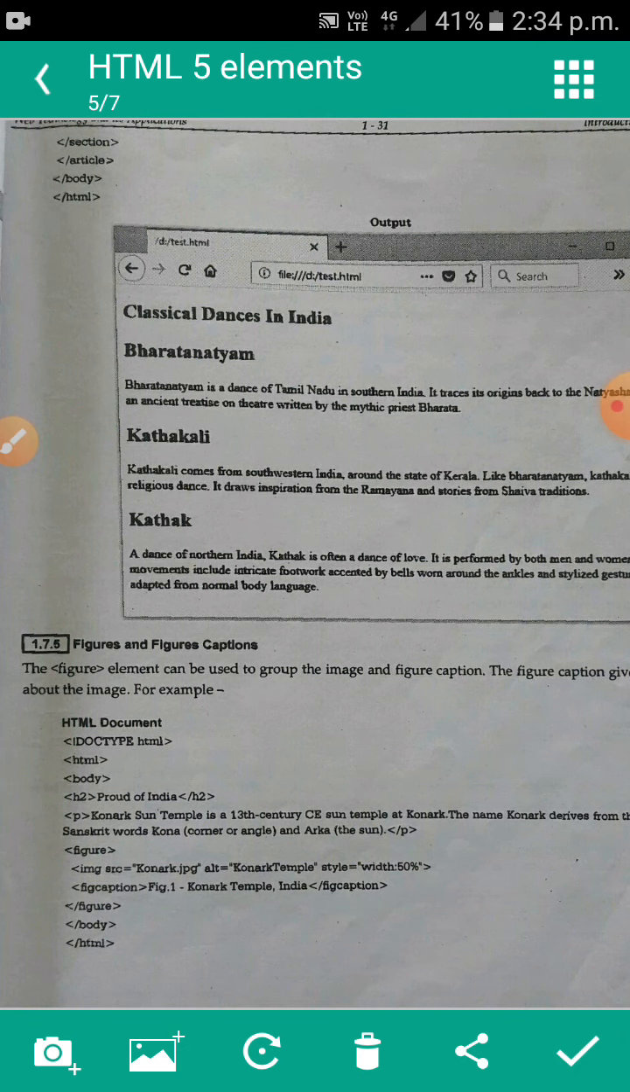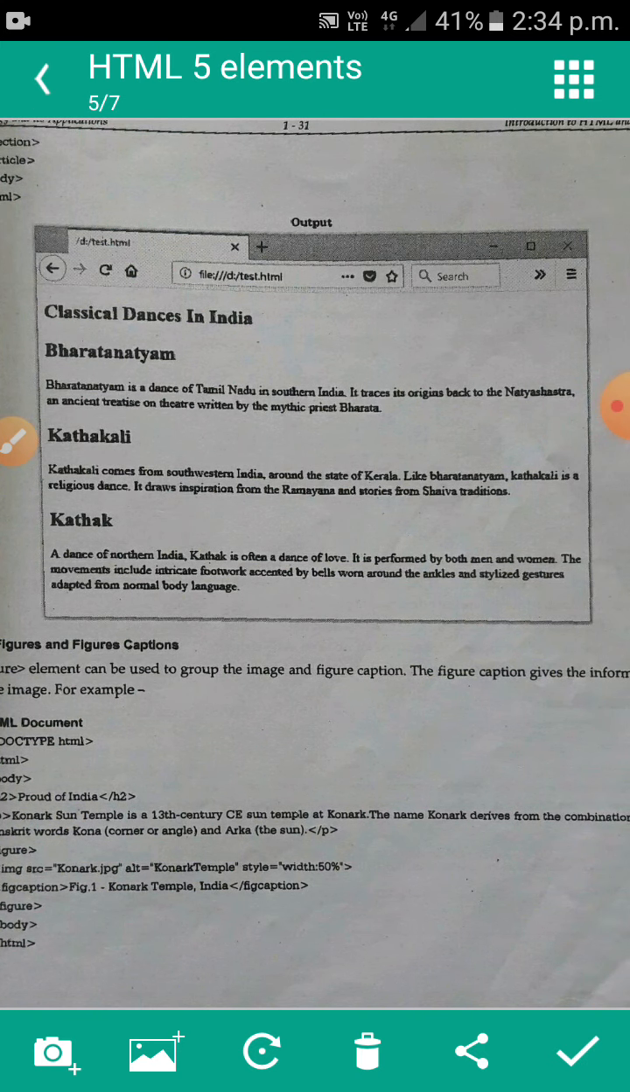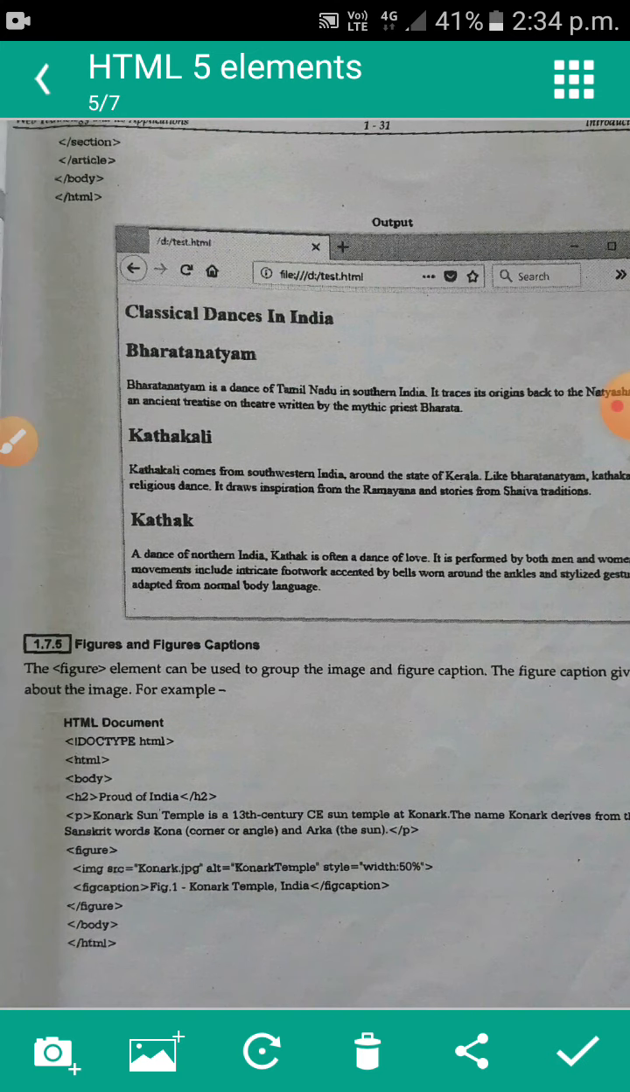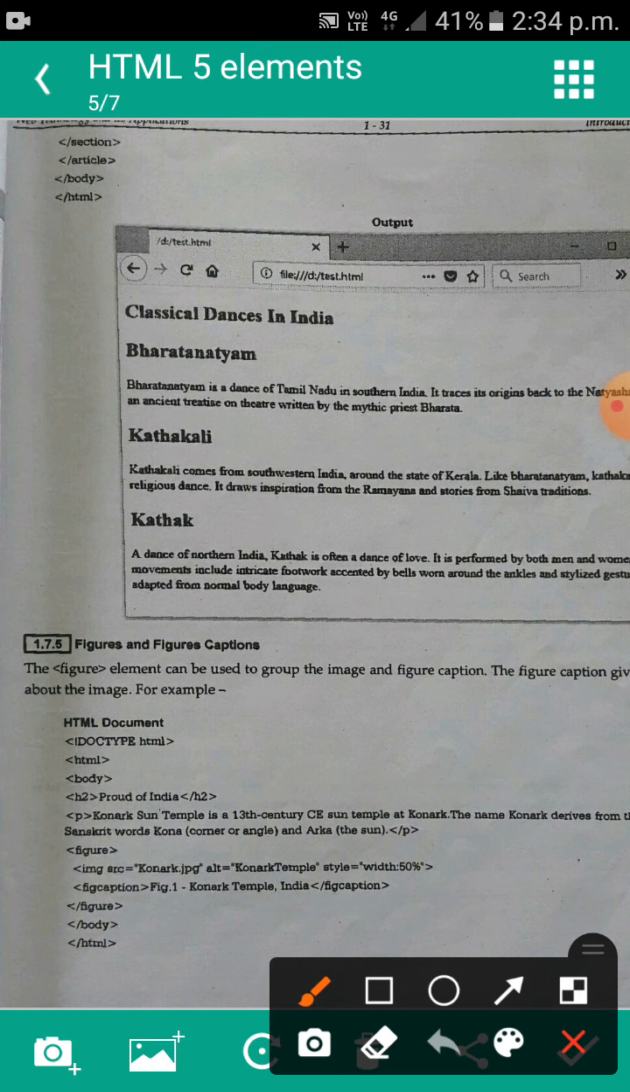Okay, figure means in HTML we use the image tag, like that, figures and the figure caption. Figure caption means under that image we give the name, like figure 1.1. That figure name we provide is the figure caption. Okay, the figure element can be used to group the image and the figure caption. The figure caption gives the information about the image.